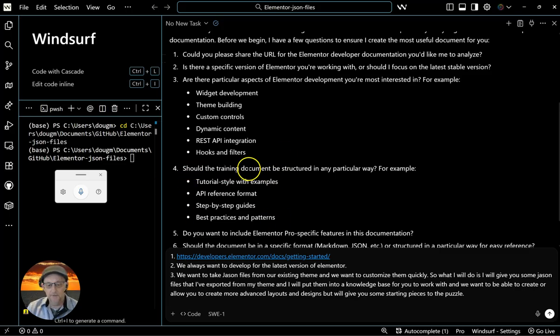So should the training document be structured in any particular way? Tutorial style with examples, API, best practices, and patterns. So I'm going to say, I don't know, comma, you're the expert, period. We want documentation that's going to best help an AI assistant to create the documents that we want, period. If we need to create multiple documents and multiple instruction sets for our AI assistant, then do so, period.